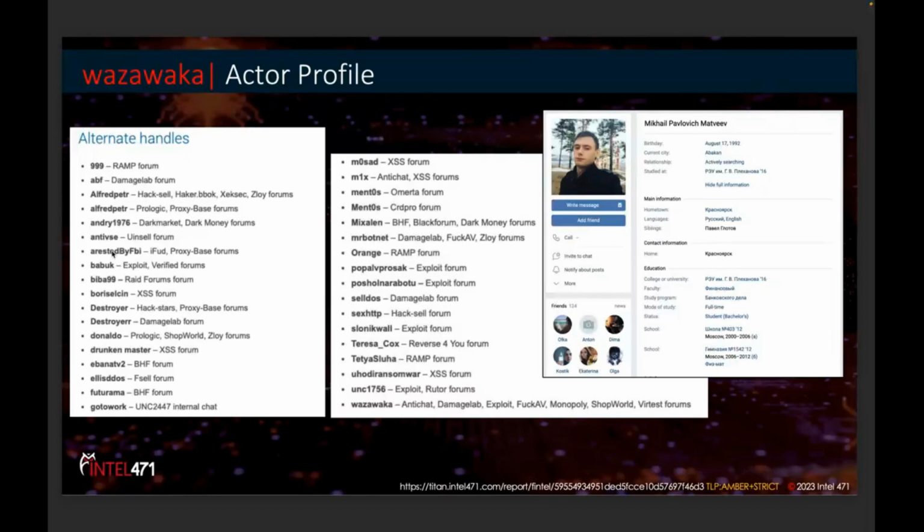To do that, you have to really understand their native ecosystems, where they operate the most, right? So for Wazawaka, these are the handles that he leverages. These are the forums that we've seen him register to. As you can see, this is a Russian adversary, so you'll see the common language typically is going to be Cyrillic for Borsalin.